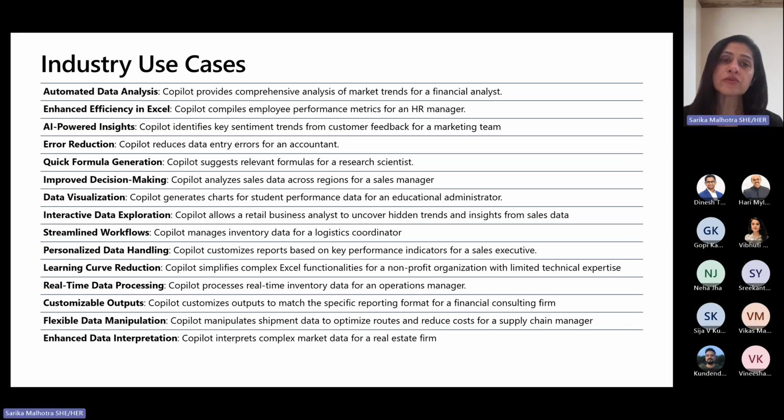These are some industry use cases, and there are a lot more. There are no case studies, as you can imagine right now, because it's so new. But these are some industry use cases which you can read through. Some of them are pretty simple, like work in Excel, or analysis of market trends for a financial analyst.